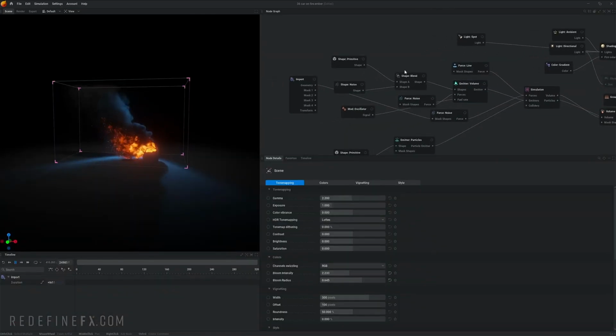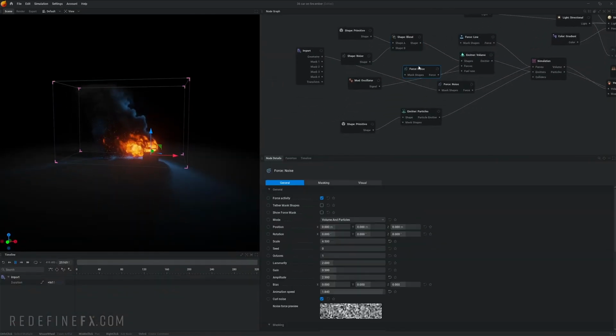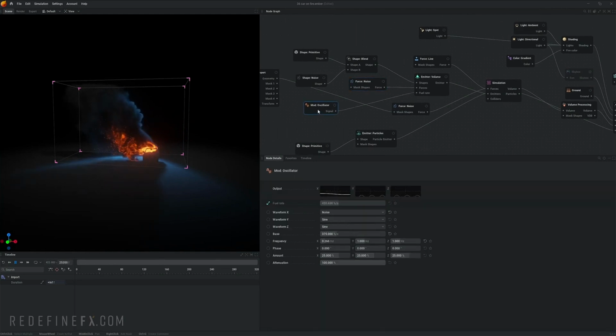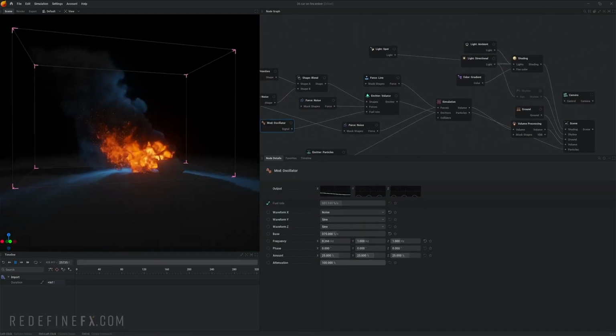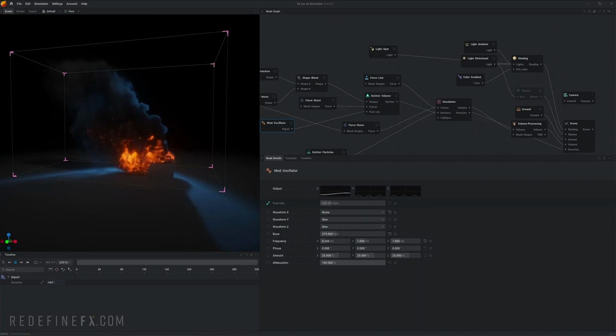We covered a lot of different techniques over here. The shape blend, some noises, oscillators, color gradients, all the good stuff. So I'll see you in the next one.